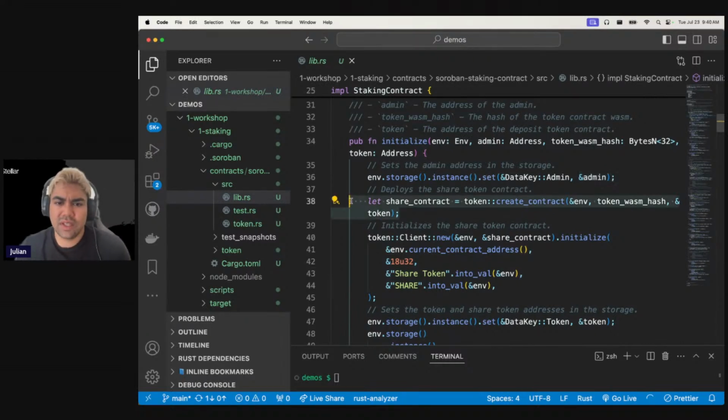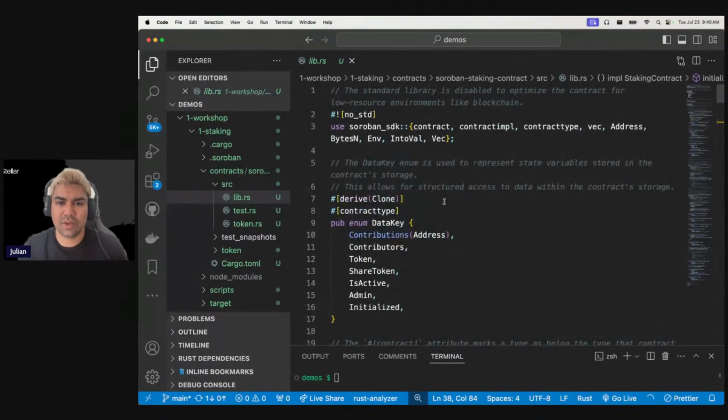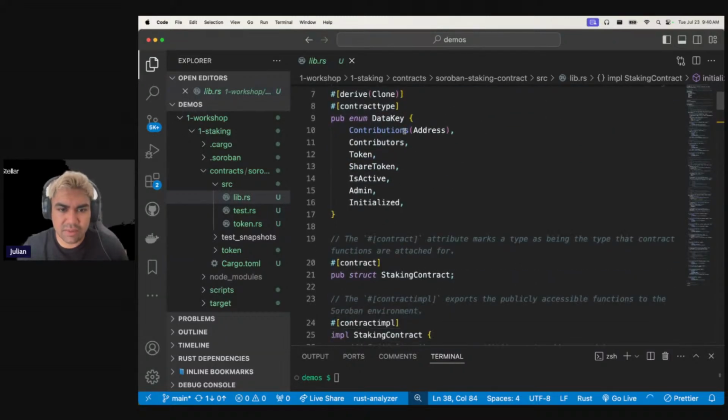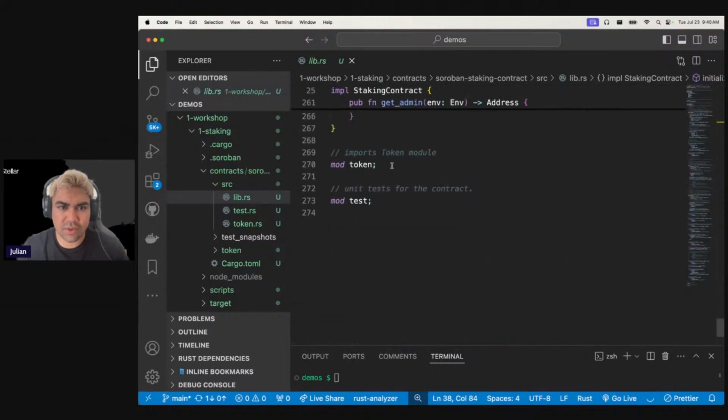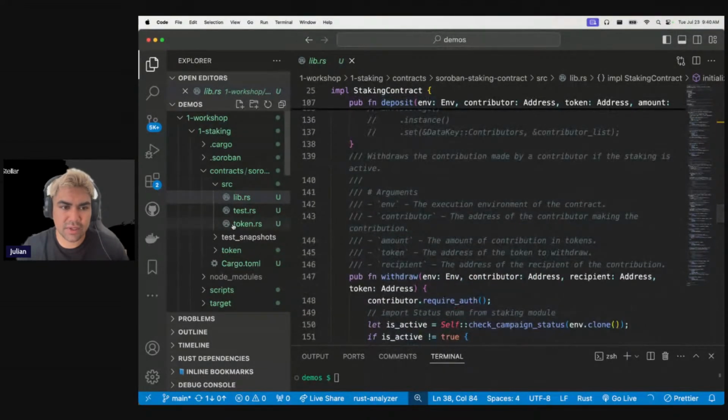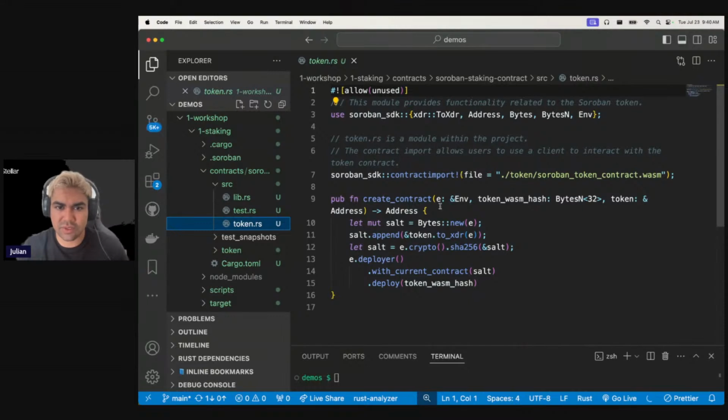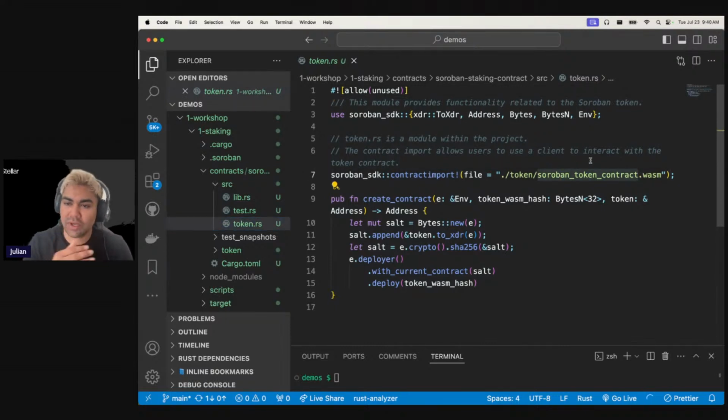All right, so you see let share_contract equal token::create_contract. We're actually able to do this by importing. Did we import the token data type? All right. So there is a module here, mod token, and we're actually importing this module, this file here, into the main smart contract. And what this will do is import the pre-compiled Soroban token contract file and will allow the main smart contract to use the functions that live on this contract.